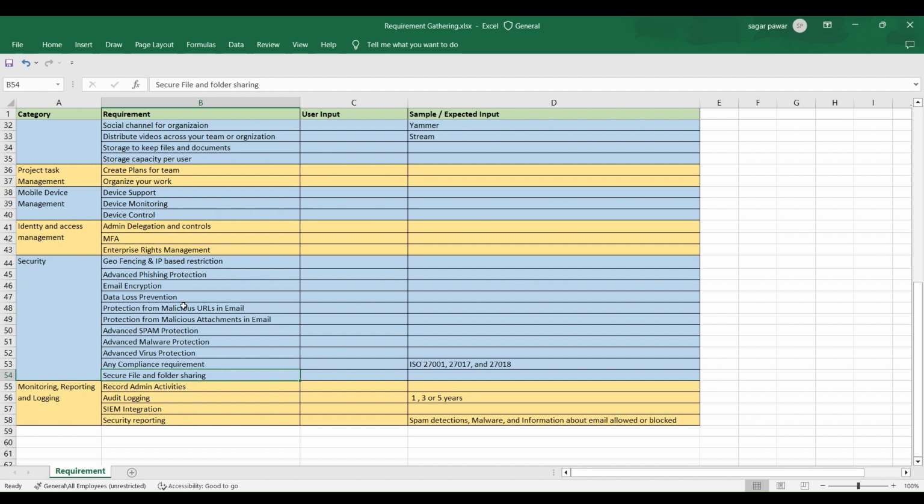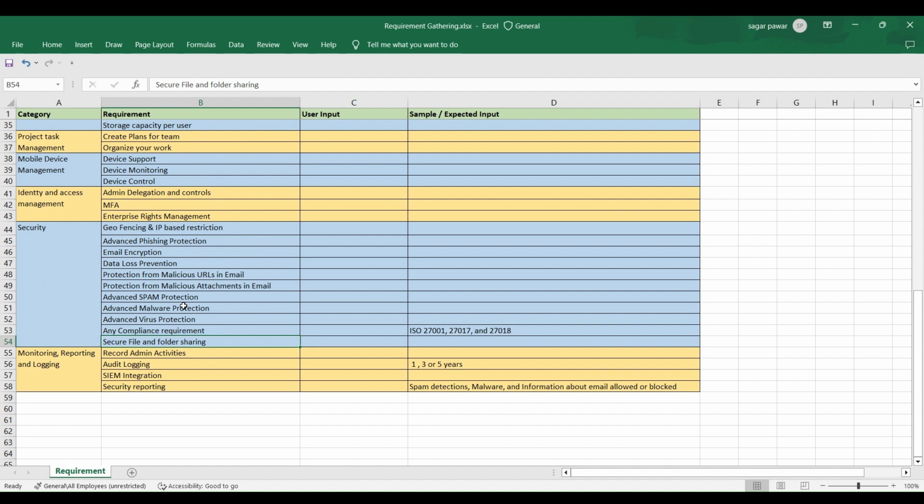Now, the next is security. Security is quite big, where you talk about geofencing and IP-based restriction. So you can restrict your users from accessing the mails based on geography and IP. Then you can ask the customer whether they're looking for phishing protection, email protection, or data loss prevention.